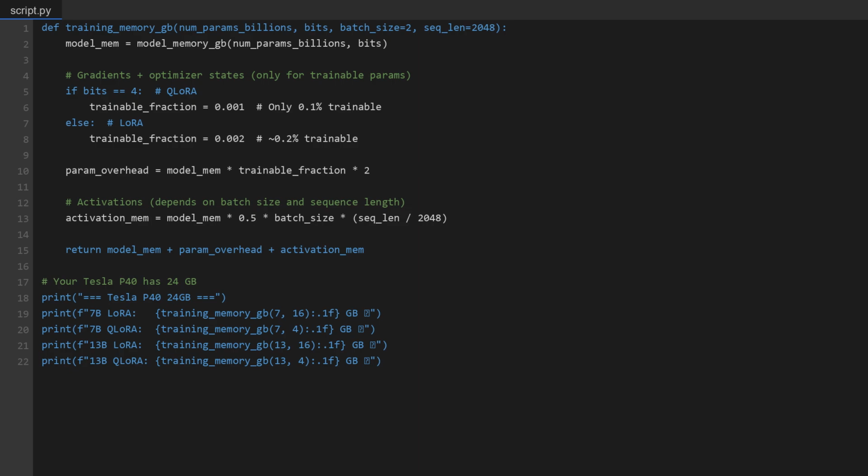The check marks and crosses in the output are your quick reference guide. Watch for the 13B LoRA line. It'll show roughly 35 gigabytes with a cross, confirming it won't fit on a single P40. The 13B QLoRA line shows around 15 gigabytes with a check mark. That's the practical value of this function. Run it before you start training, not after you hit an out-of-memory error at 2 a.m.